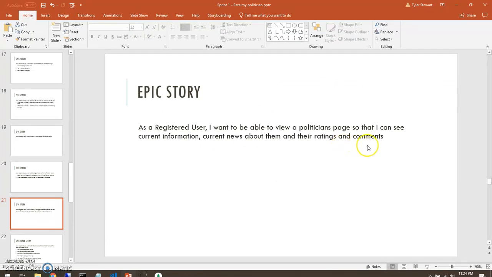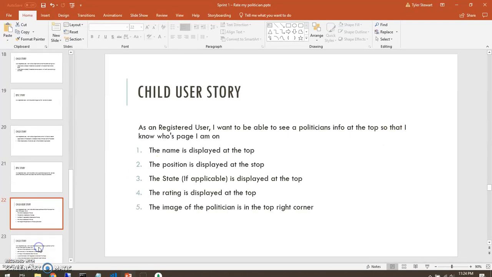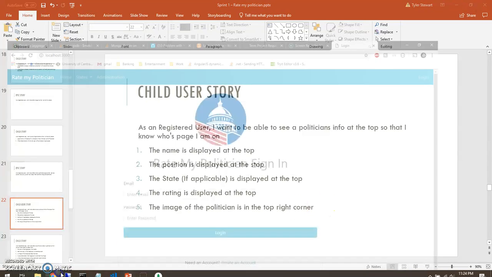Epic story. As a registered user, I want to be able to view a politician's page so I can see current information, current news about them, and read the comments. As a registered user, I want to be able to see a politician's name at the top so that I know whose page I'm on. Acceptance criteria. The name is displayed at the top. The position is displayed at the top. The state, if applicable, is displayed at the top. The rating is displayed at the top. The image of the politician is in the top right corner.